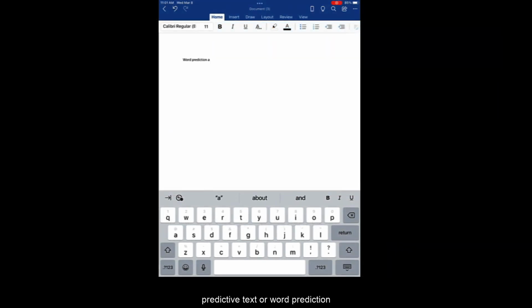Predictive text, or word prediction, allows the user to write and complete entire sentences with just a few taps. As a person types, they can see choices for words and phrases that could be used next, based on past conversations, writing style, and even websites visited.